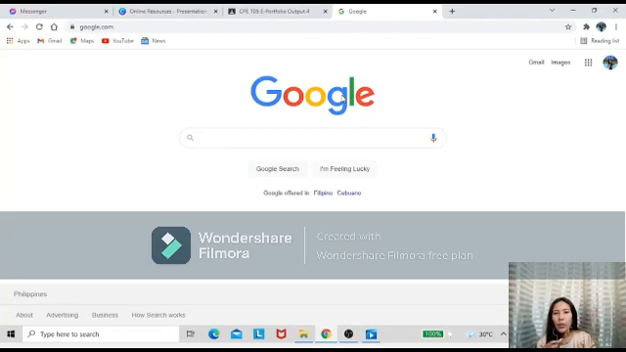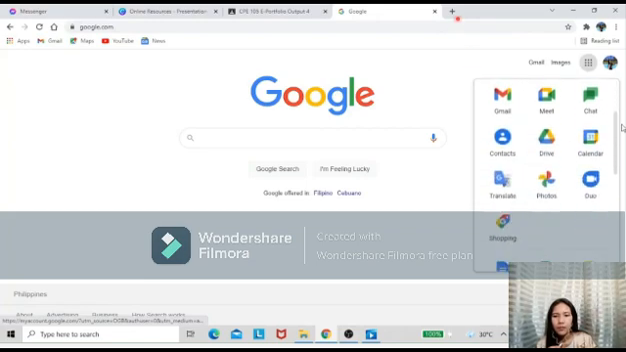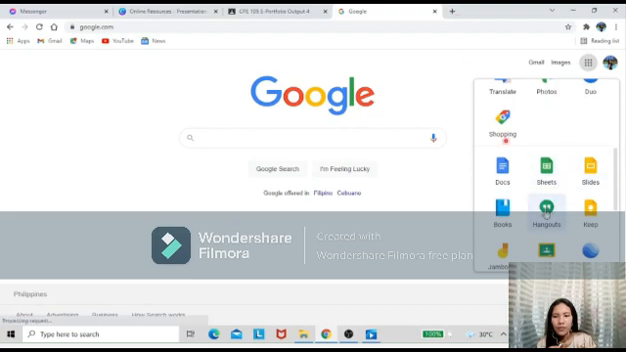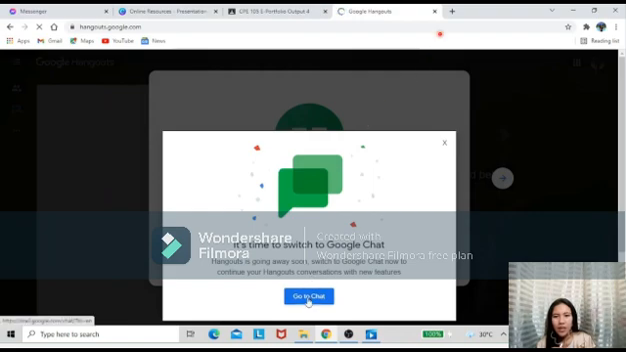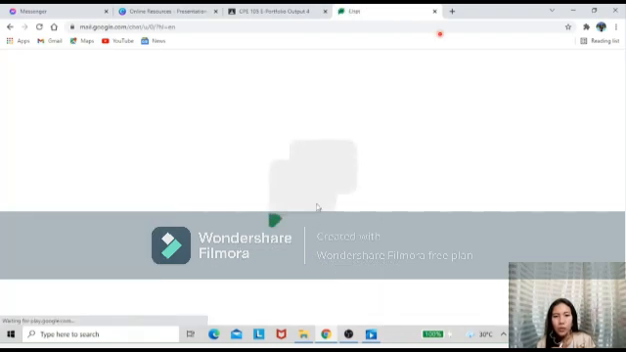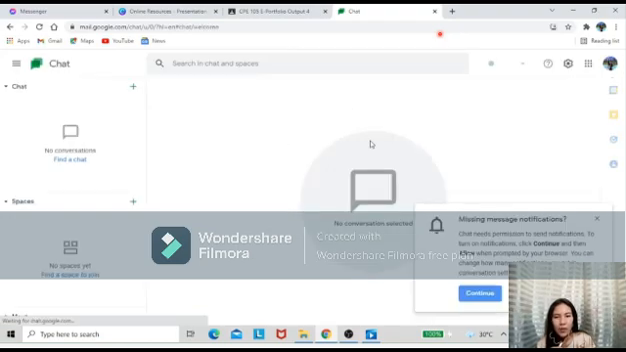So again, we will open this icon and we will find the Hangouts app, since it can be found here. So let's just click this and scroll down. And here it is. So as you can see, Hangouts is separated into Google Chat, and video calls are separated as Google Meet.